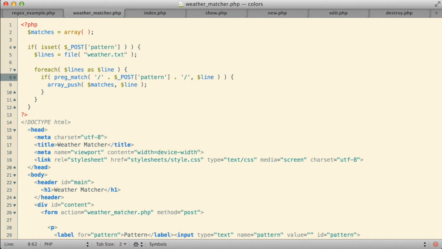Maybe what I should do is go back here where I'm actually doing my match, and actually trim that data a little bit. I'll trim my line here when I'm actually comparing it in my pattern. I might also go ahead and trim it before I stick it into my array. That'll make sure that that new line character is gone when it's actually displayed. Let me jump back over to the browser and see what happens now.